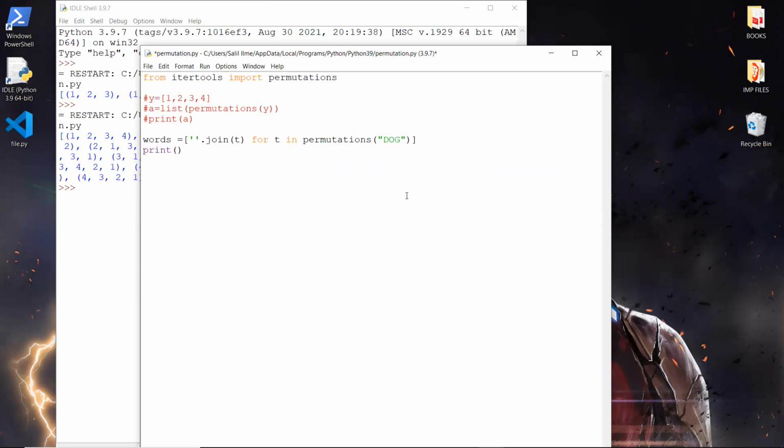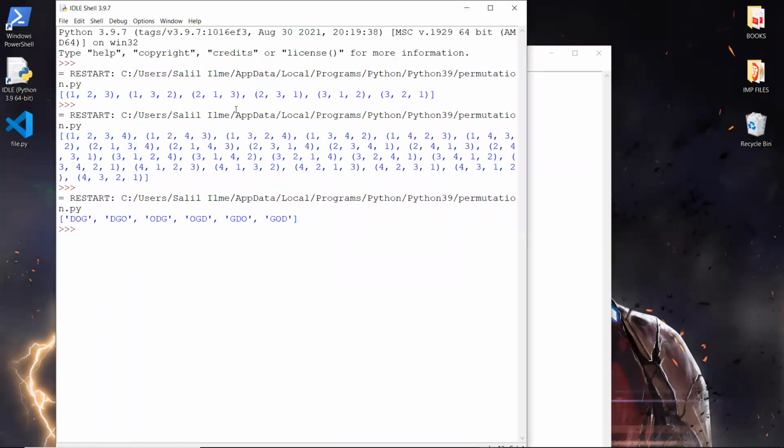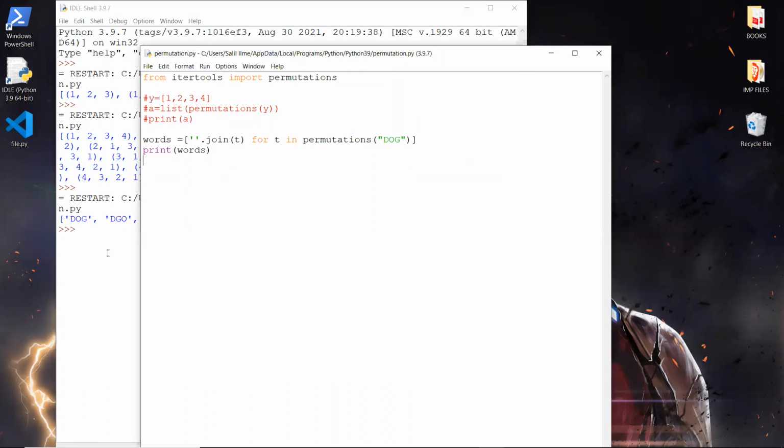So let's print words. Let's run the command. As you can see, we have all the permutations of the word dog. So this is how we can print permutations of a number, a list, or a string.